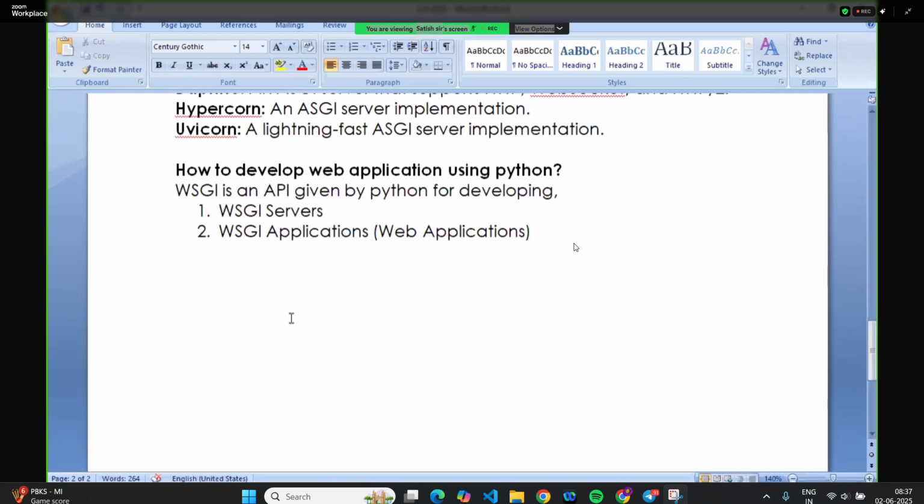Who defines the HTML rules? W... W...? Who has given those rules? Not WSGI, right? Who has given them? W3C. What does W3C stand for?